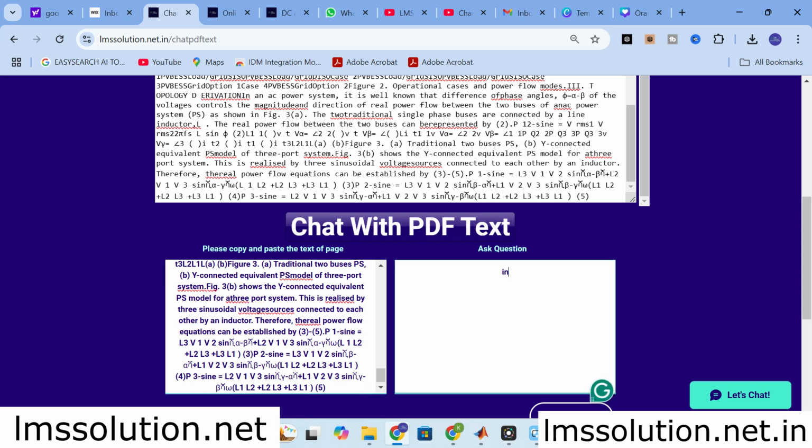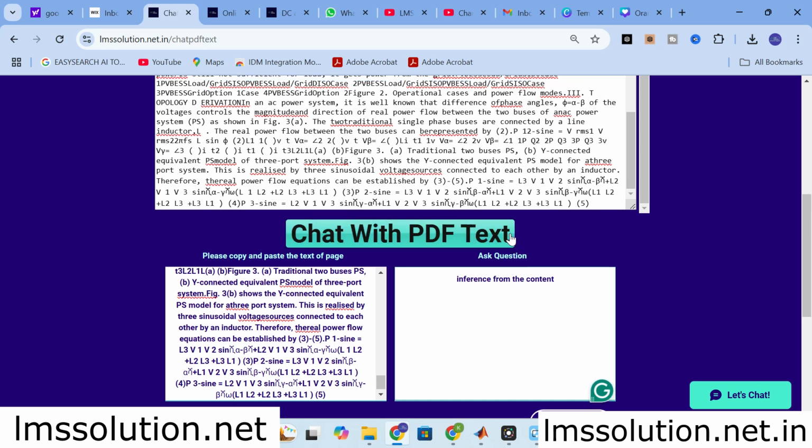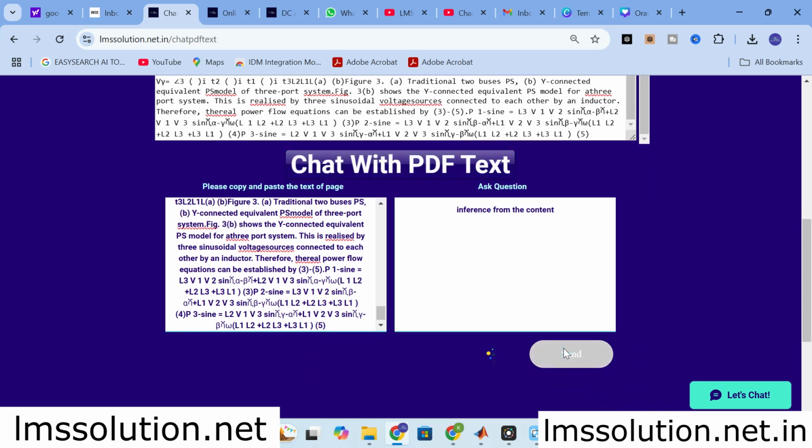inference from the content. So like that you can give inference from the content. And then just click on send. It will take several seconds. It analyzes the content present in the particular page number 2. So it will give the inference.